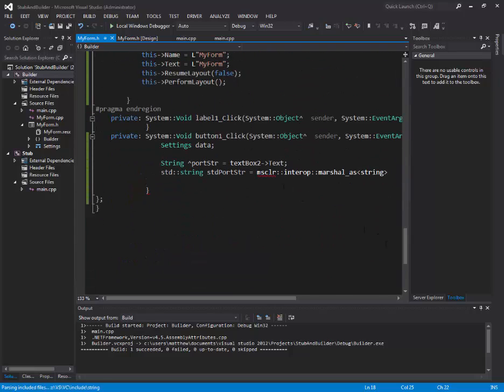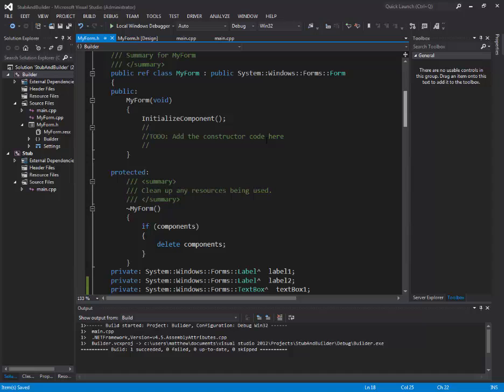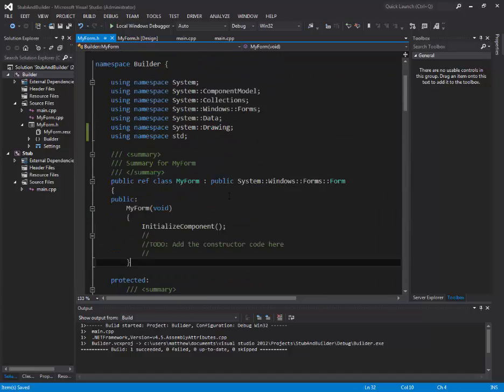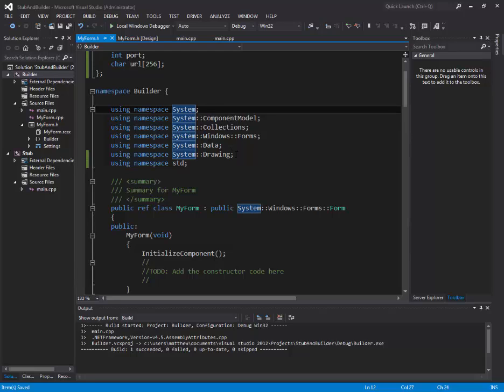And why is it not working? System. Oh yeah, we need to include the header for it.